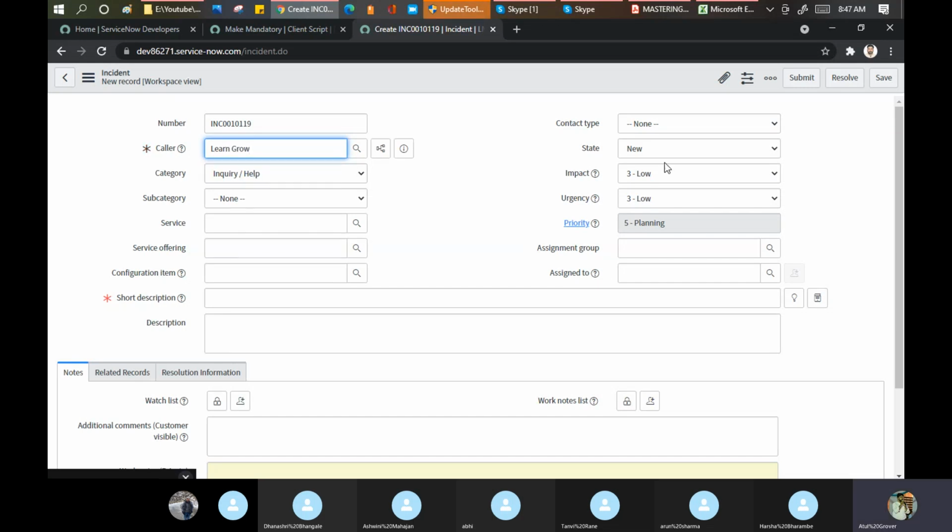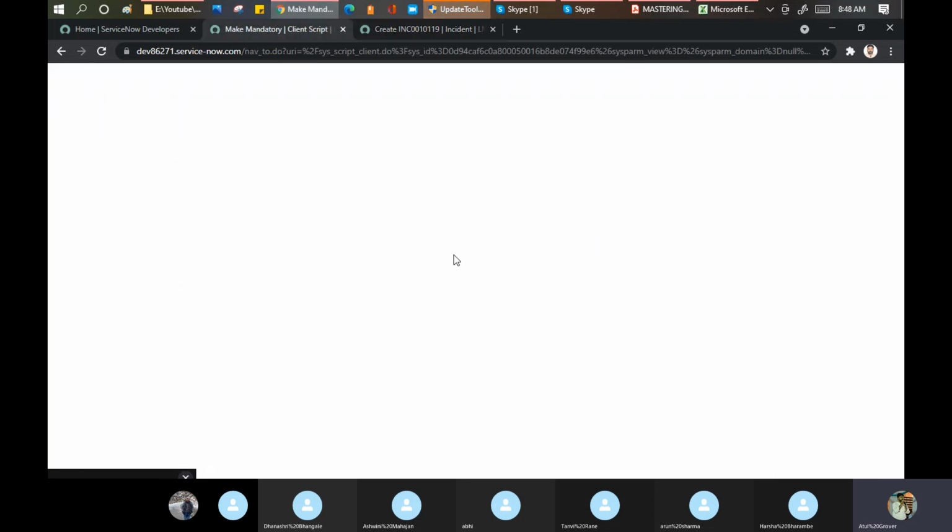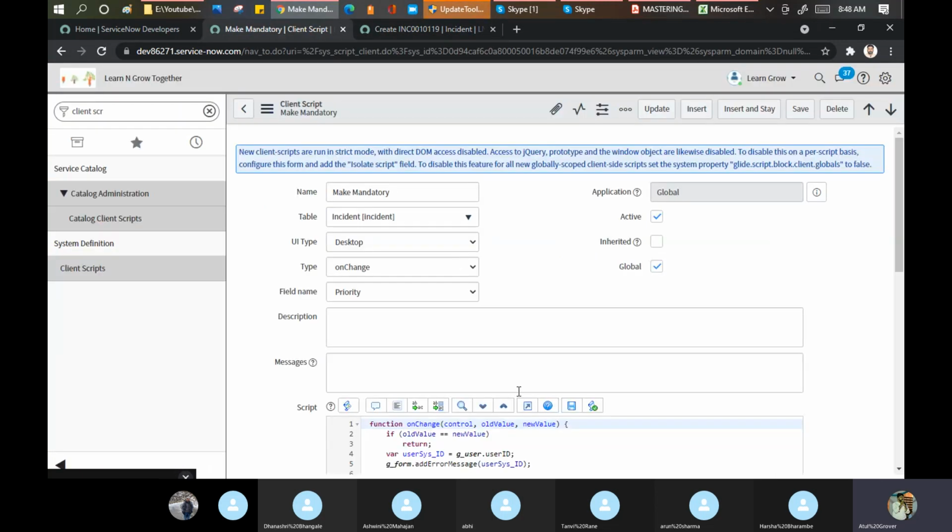Name here, and let me change the impact now. See, it is showing the sys ID of this caller. Why? Because if you go here, in the background it works on the sys ID and brings that user ID. If I want to get the full name, I have to put one more piece of code here.